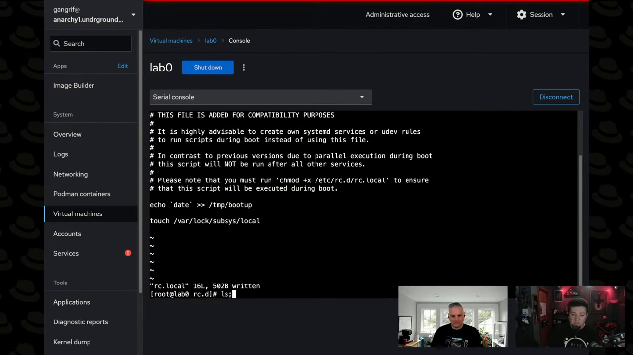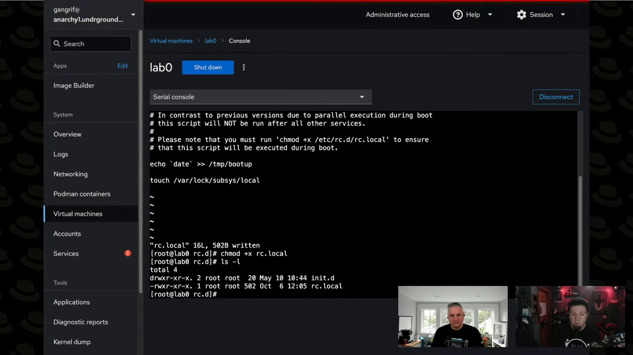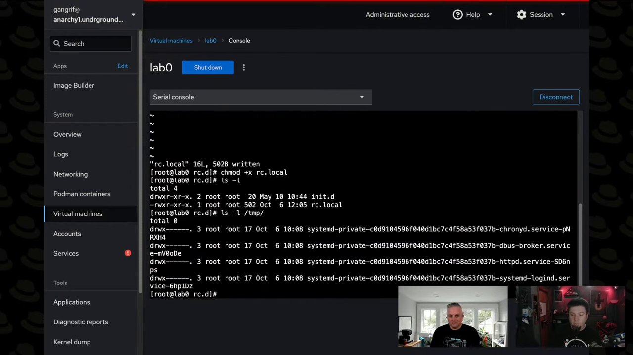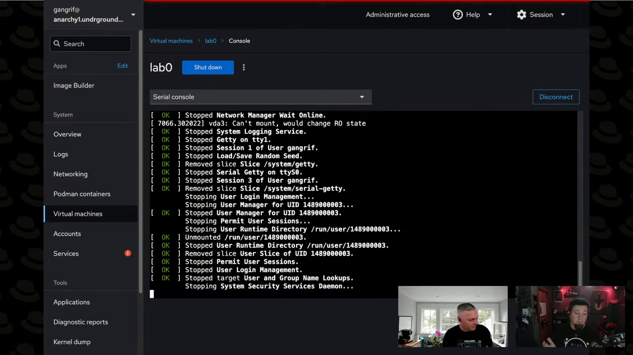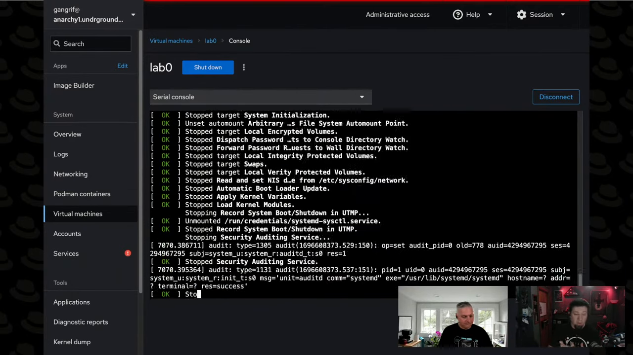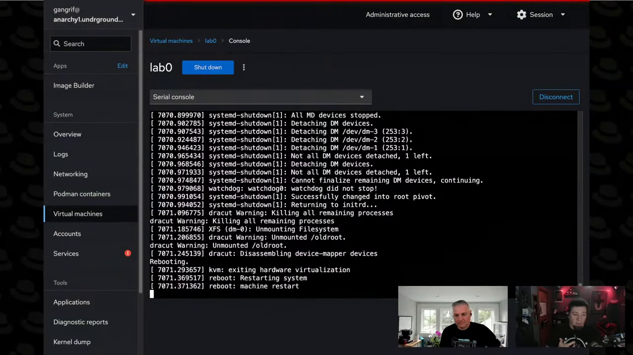So if we save this, and then remember, we have to make it executable. chmod +x on rc.local. If we do an ls -l, now you'll see that it says it's executable. And if we reboot, what's going to happen is, first, let me show you there's no magic here. There's no file called bootup in /tmp at the moment. We're going to reboot. And what should happen is, after the system comes back up, it should run the command that I threw in there, as long as I didn't typo anything. And we should see it inside of that file that I told it to redirect the output into. So let's just give it a second.